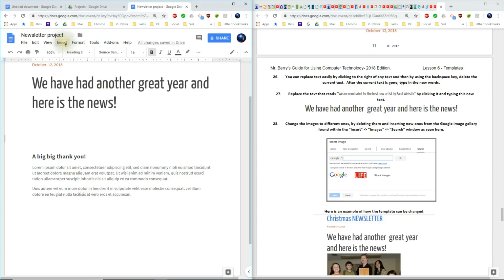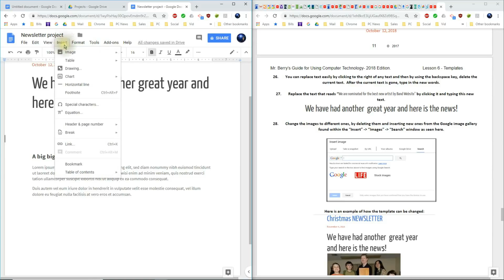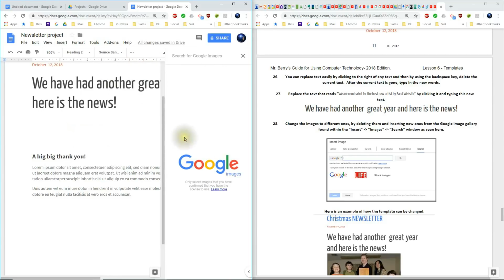Now take your mouse and click on Insert, and then go down to Images, and now click on Search. When you do that, we get a new window that says Search the Web here. We're going to click into the search box and type in the word Christmas. And then hit the Enter key once.